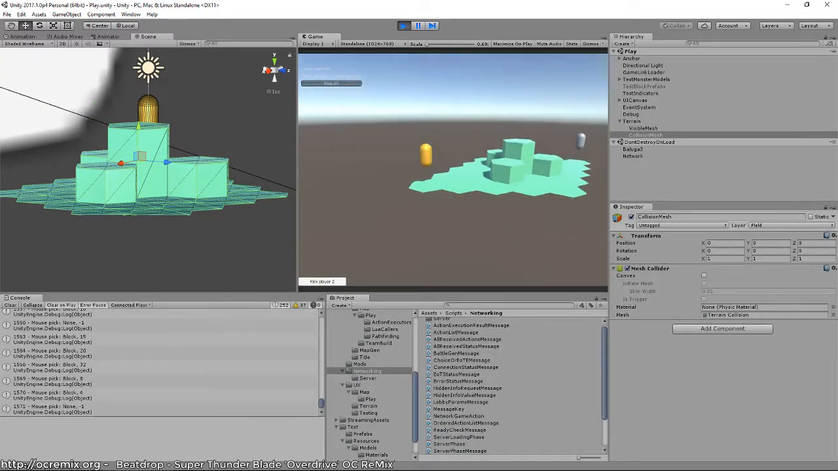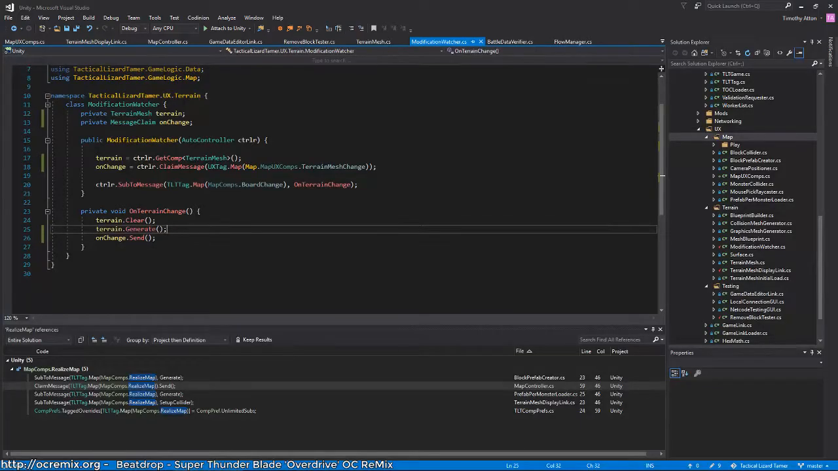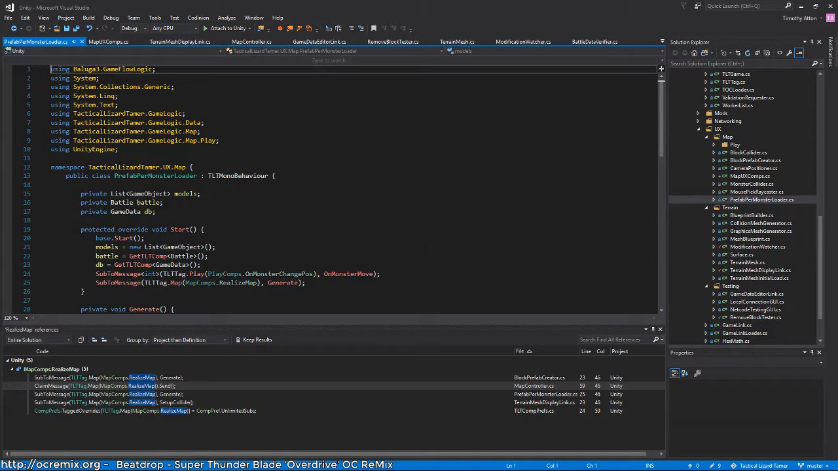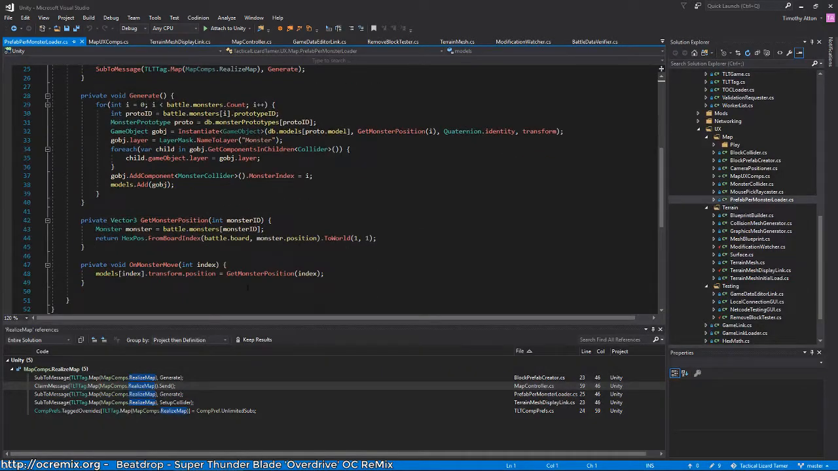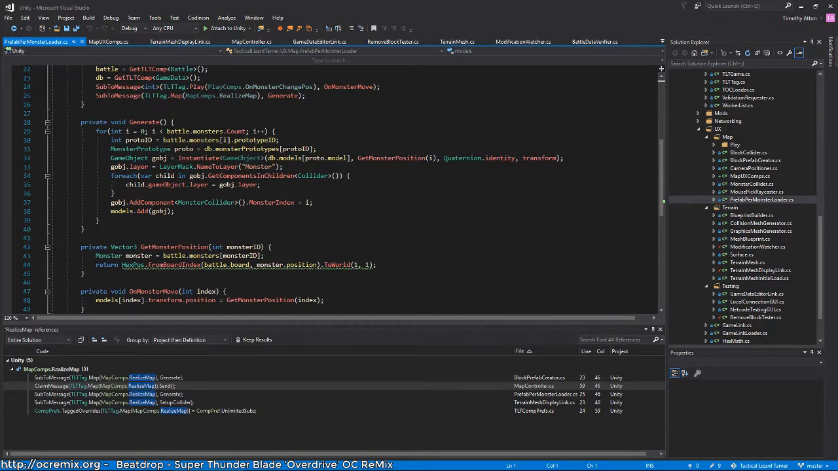Okay, one other thing I want to do before we move on to colors is I want these monsters to actually be on the terrain floor again. So we'll just take a short detour to the prefab monster loader. Yeah, this is wrong, but this class is not going to be around much longer, so really all we have to do is move the position down one.